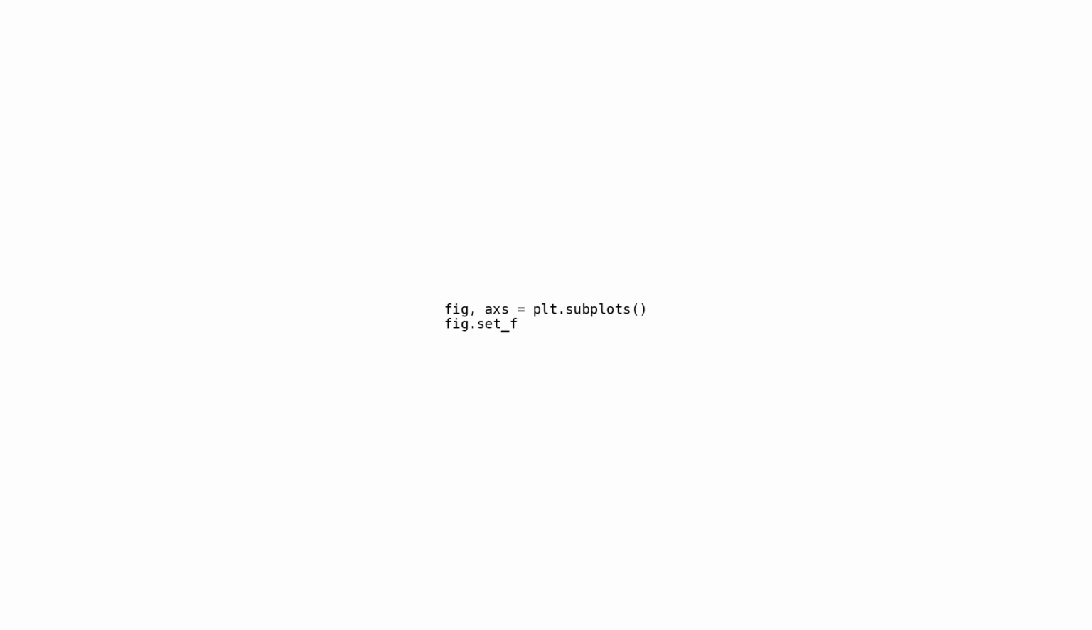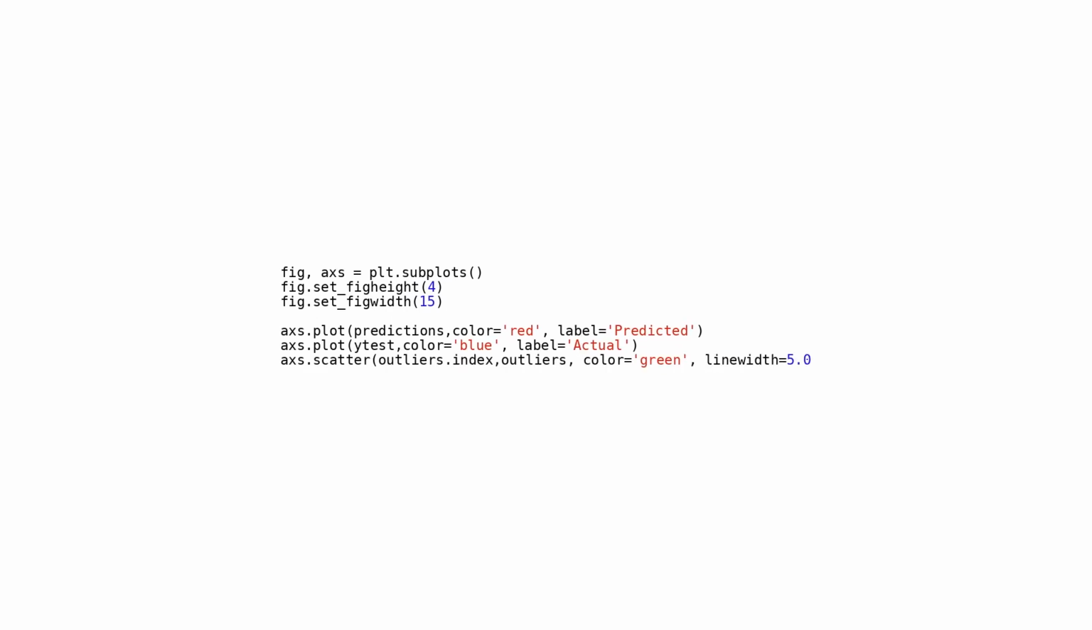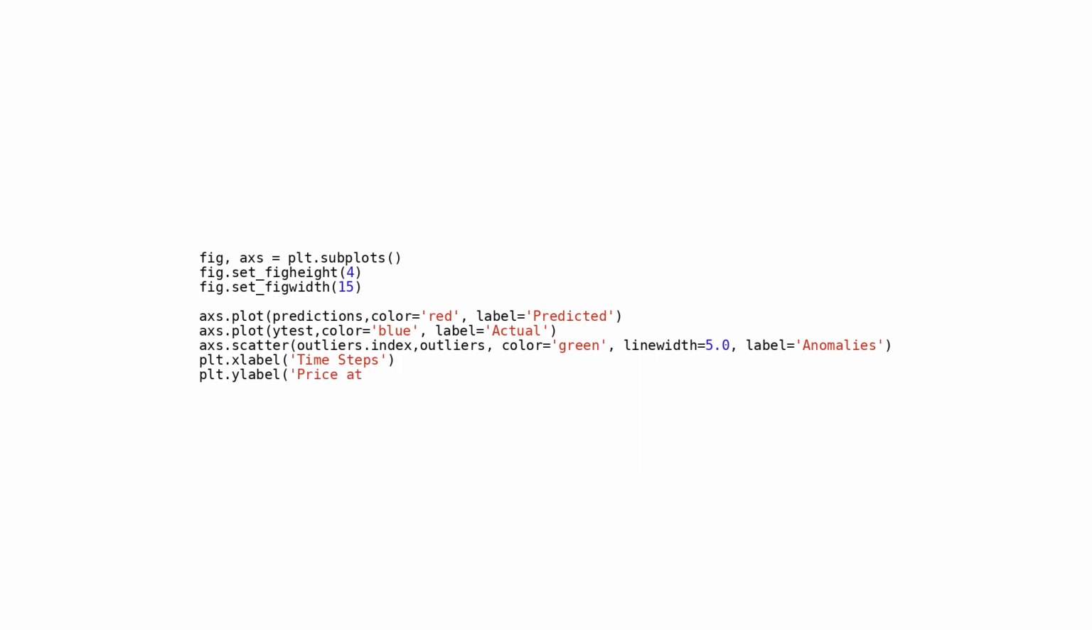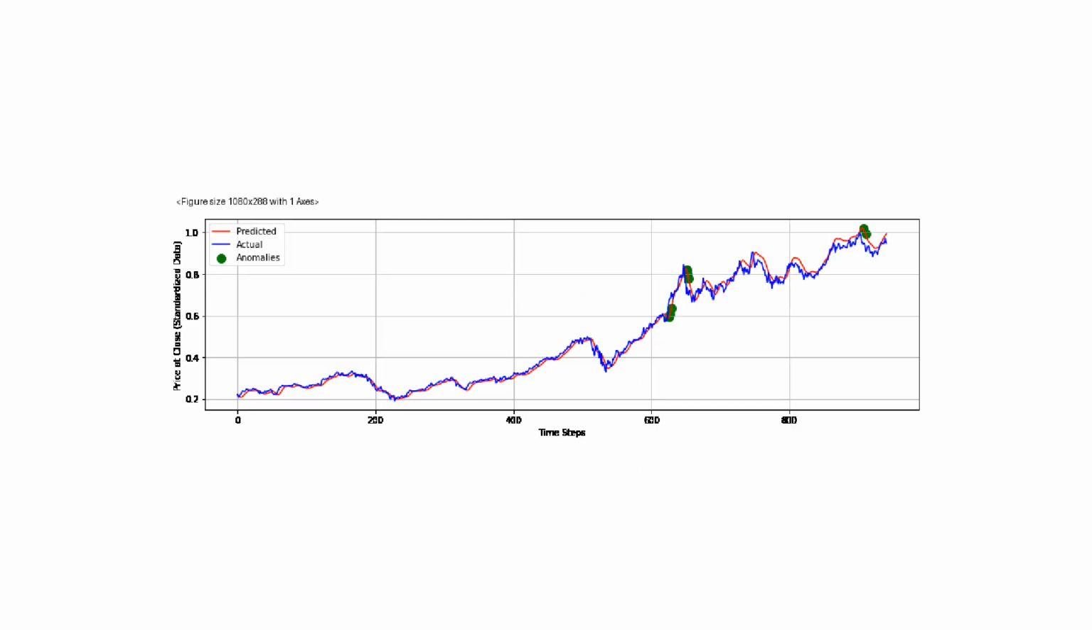This code uses Python and Matplotlib to create a line chart comparing predicted and actual data with outliers marked in green. The chart has a specific size and labels for both axes, as well as a legend to identify the datasets. The final code to display the chart is shown.